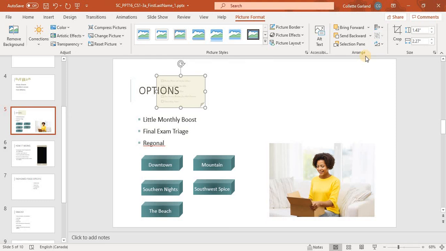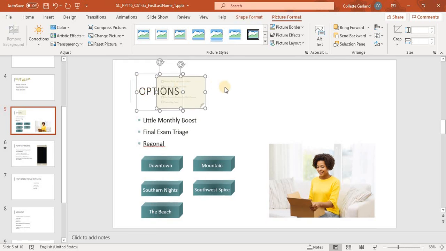Group the paper picture and the title placeholder. So we've got this picture already selected. Now you click and hold on Control and select your text. Now to group them, there.